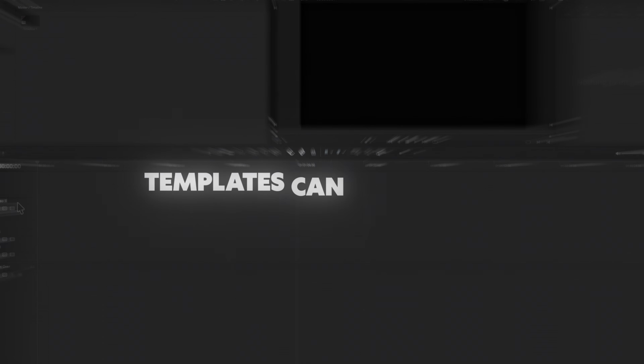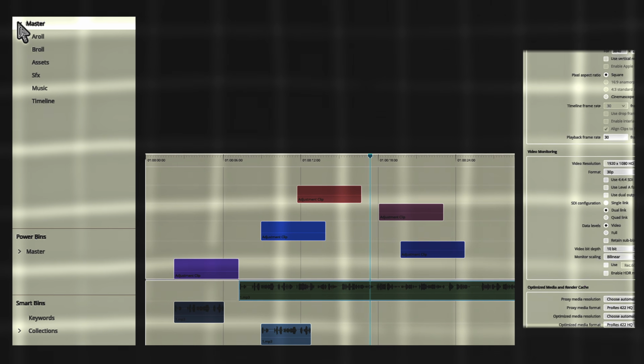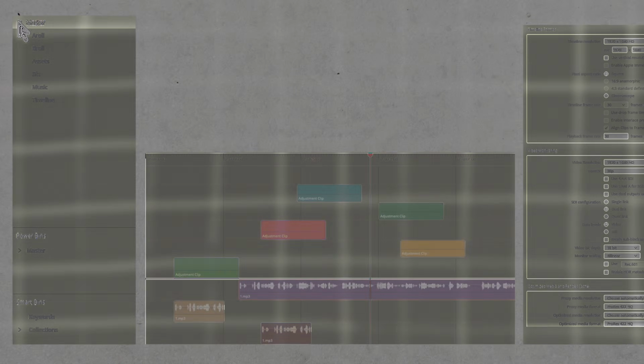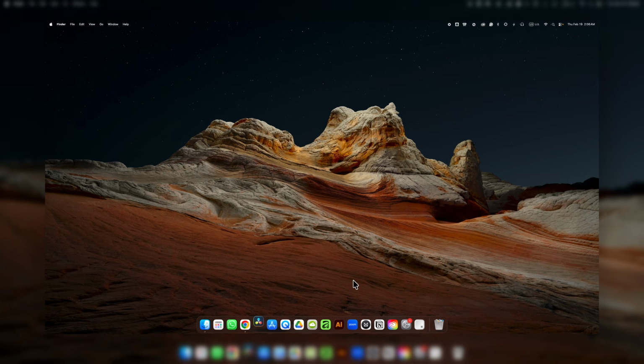This might seem obvious, but creating project templates can save you a huge amount of time in your editing process. A well-built template streamlines your workflow by giving you a consistent folder structure, pre-organized timelines, and a clean system that makes every project easier to read and manage. Instead of rebuilding everything from scratch, you start with a professional structure already in place. Here's how you set it up.